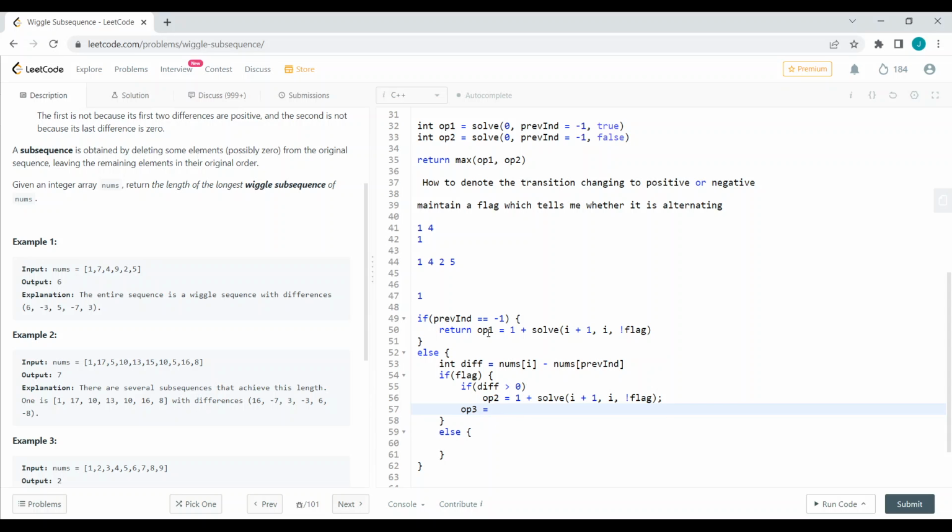Here I already have the variable option 1, so I will declare this as option 2 and I will declare this as option 3. If my flag is true and my difference is greater than 0, I am considering that I have picked this element. I am going to move to the next index, and this current index becomes my previous index for my next function call.